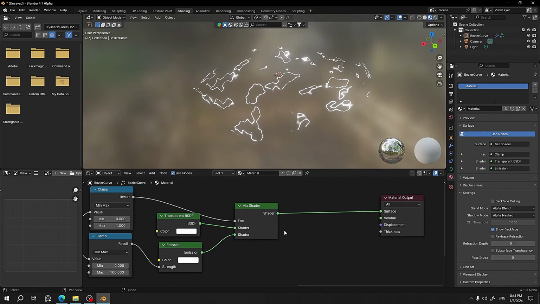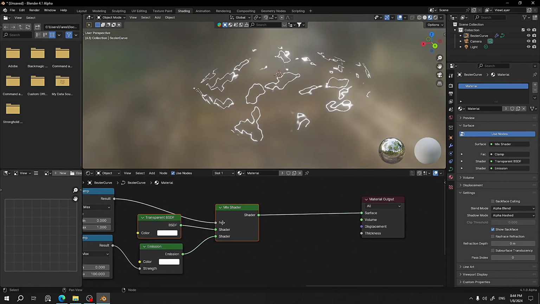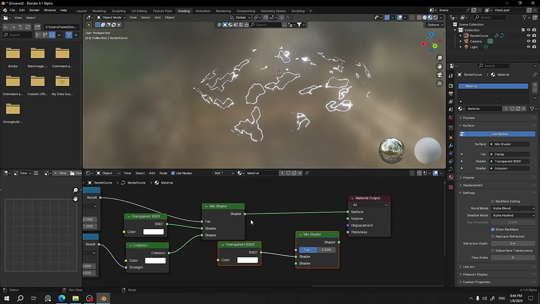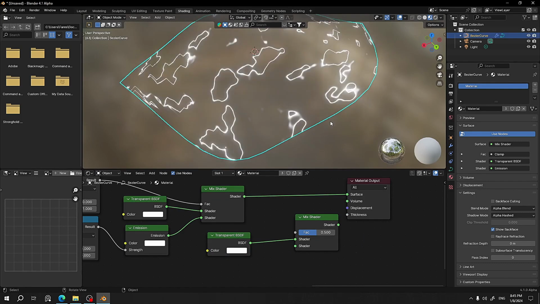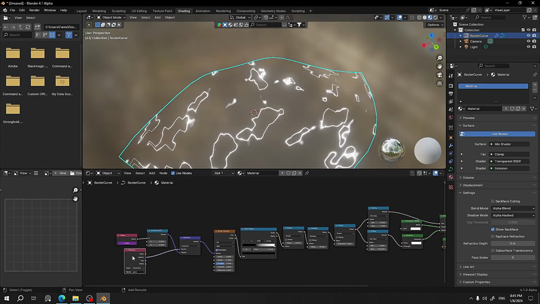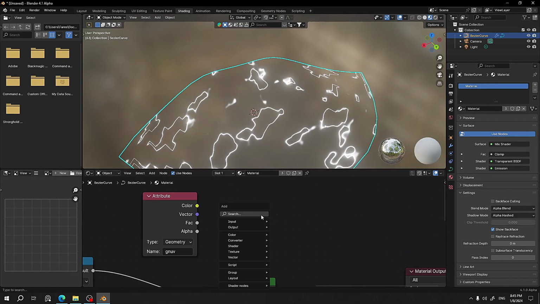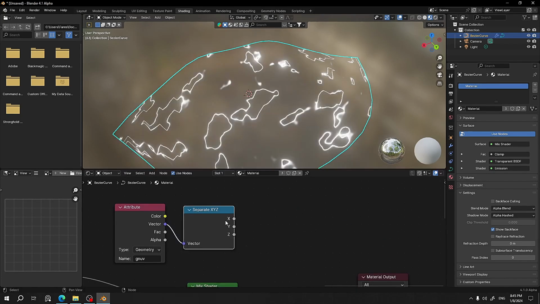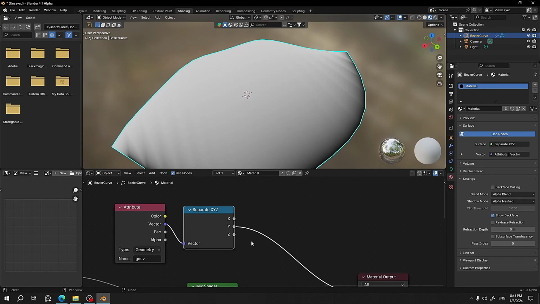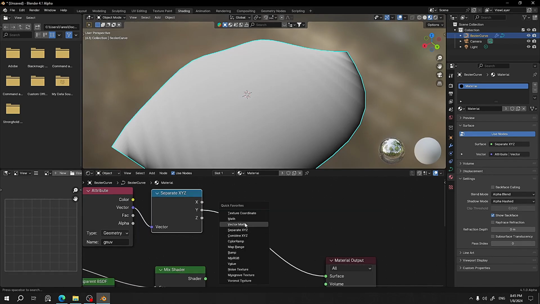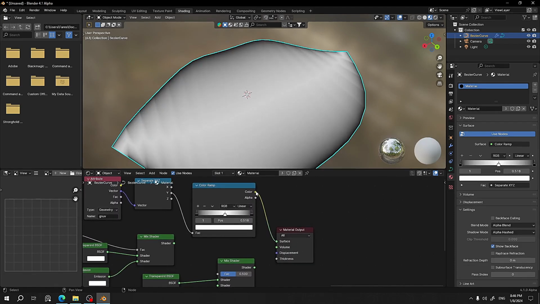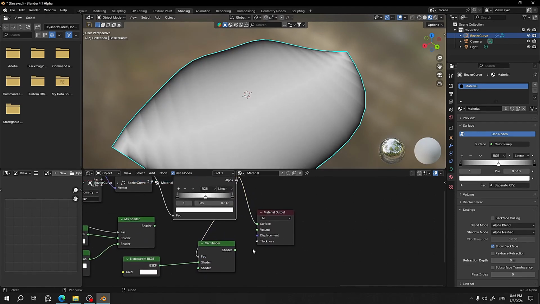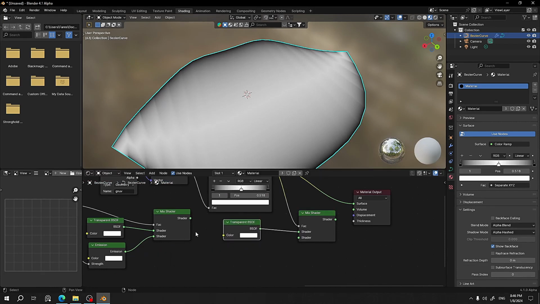The next thing I will do is to duplicate this mix shader and transparent BSDF like that. And I need to make this effect fade at the boundary parts. So I will add another attribute node like that. Add a separate XYZ. And we need to separate the Y dimension. Add a color ramp, make the start black and the end also black. And connect this to the mix factor, and it will mix between the transparent and this mix shader.